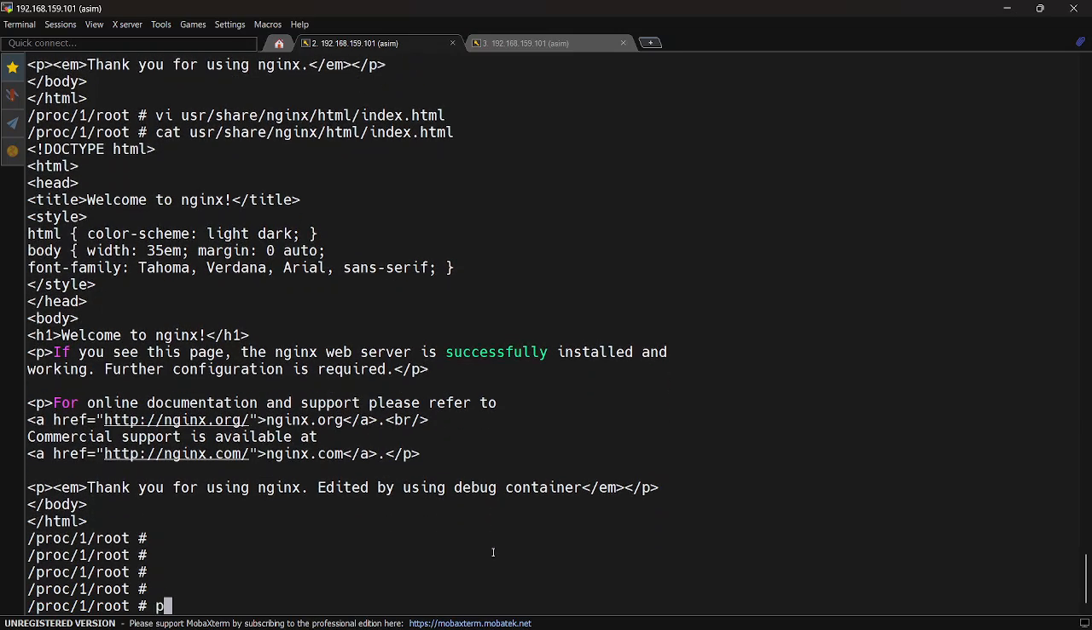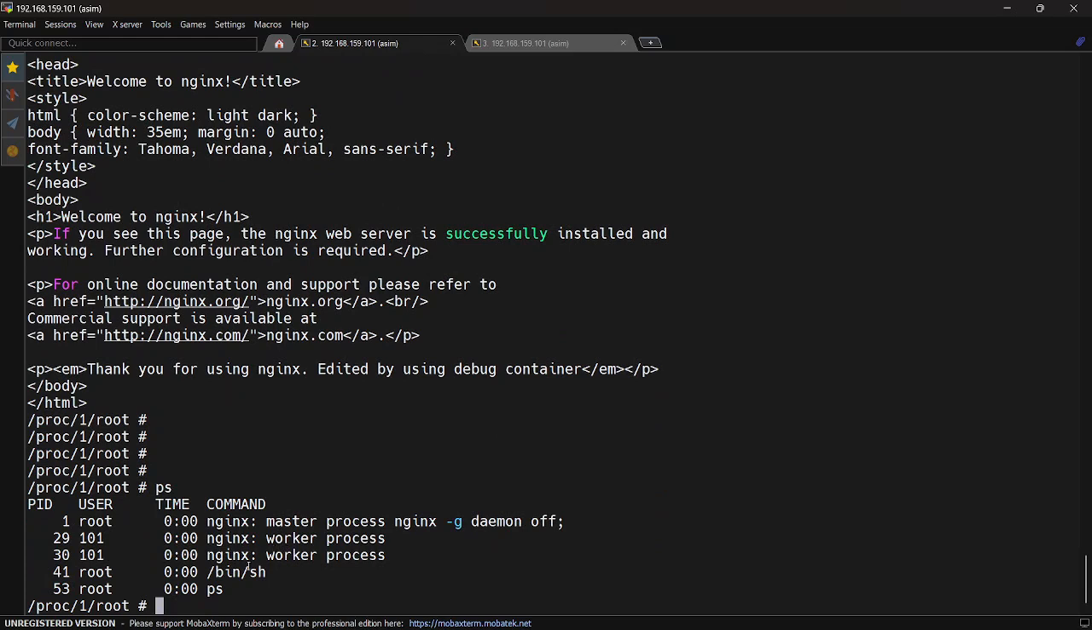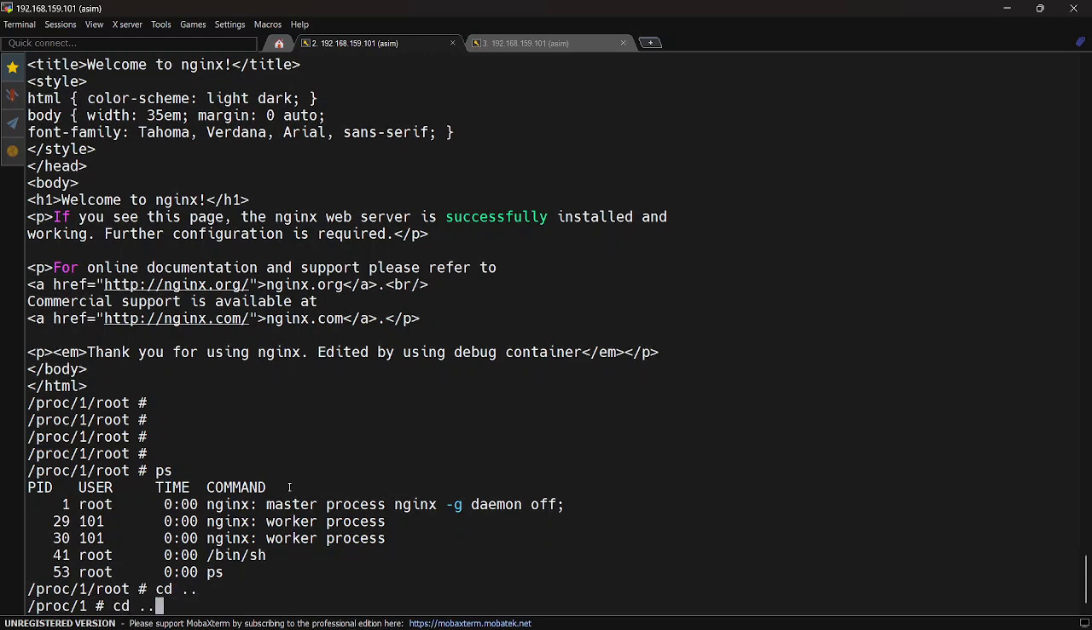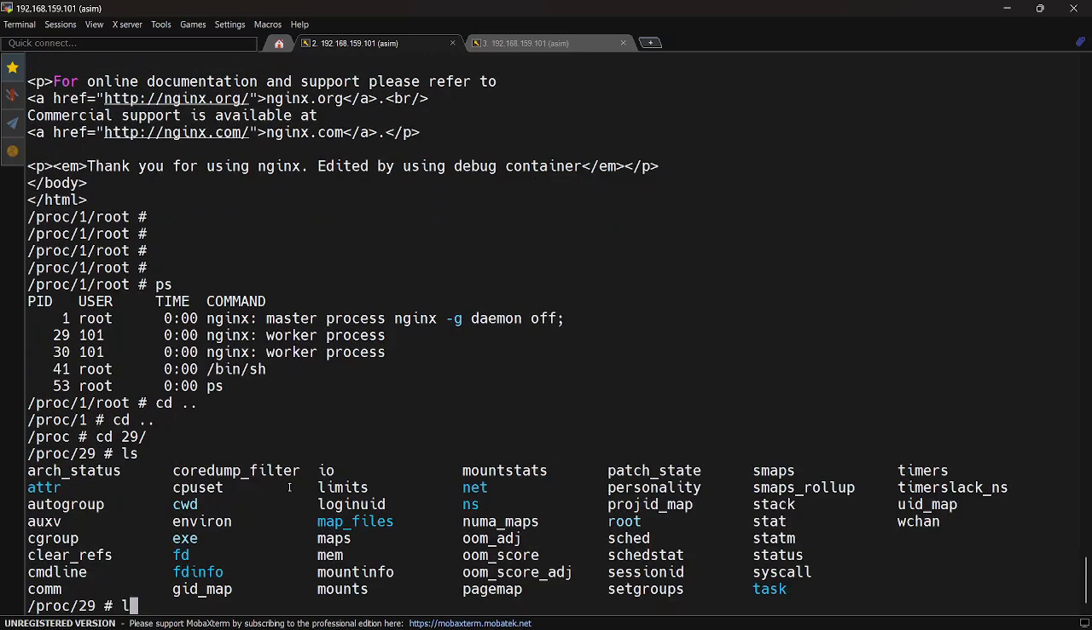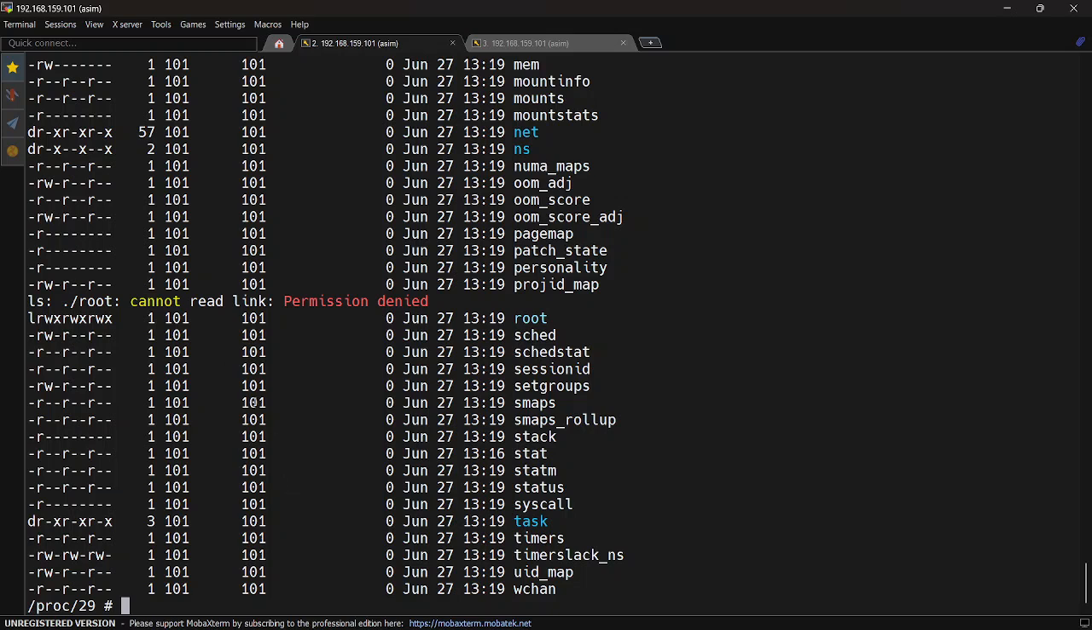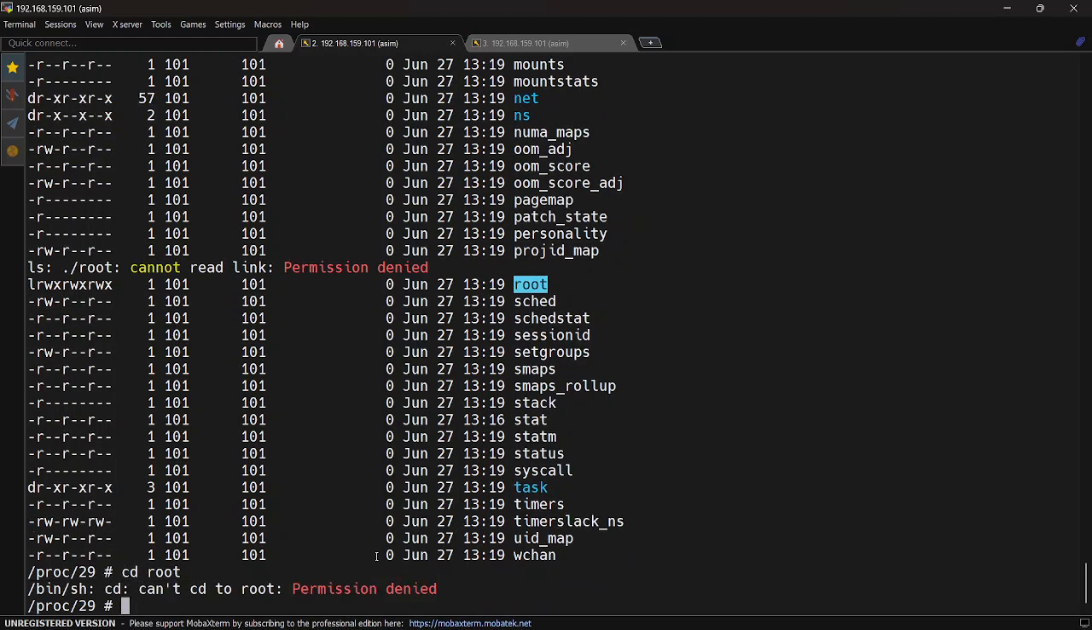Okay, now again I'm running PS. I can see two more processes are running by Nginx, process ID 29 and 30. But these two processes are not running under the root user. These processes are run by a non-root user whose ID is 101. So let's try to hit the 29 directory, and here do ls, and here we are seeing that this root is permission denied for us. And if I try to go under the root, permission denied.